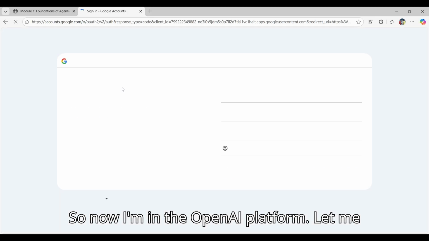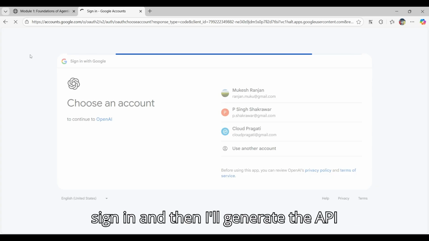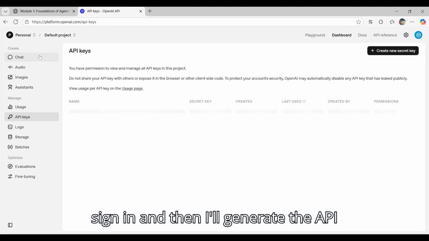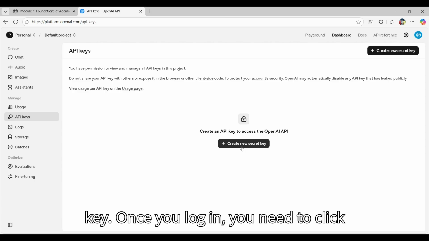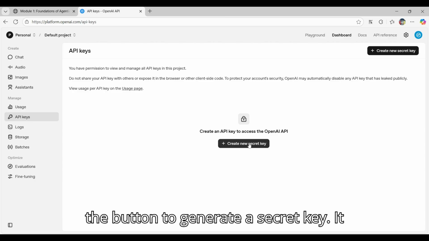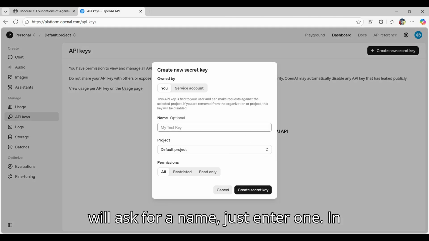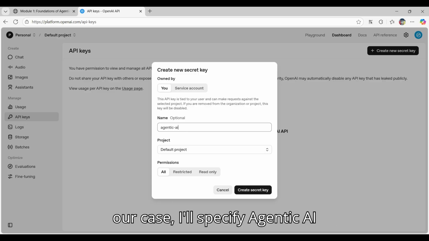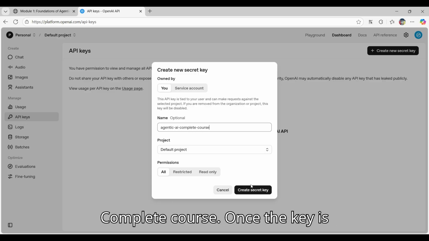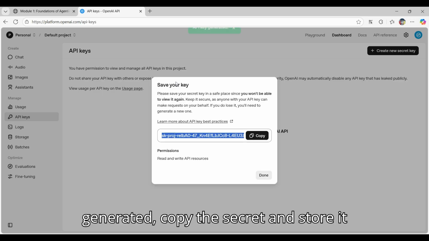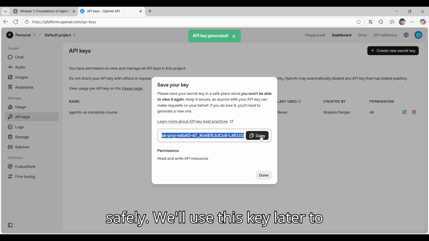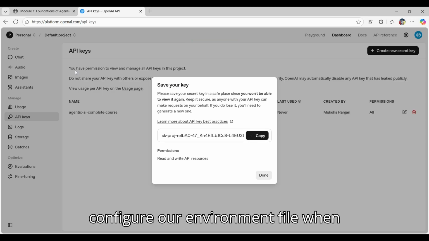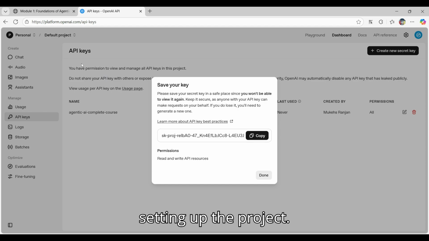So now I'm in the OpenAI platform. Let me sign in and then I'll generate the API key. Once you log in, you need to click the button to generate a secret key. It will ask for a name, just enter one. In our case, I'll specify Agentic AI Complete Course. Once the key is generated, copy the secret and store it safely. We'll use this key later to configure our environment file when setting up the project.